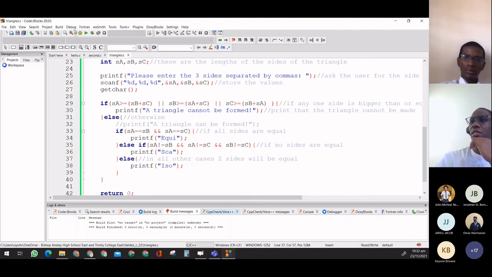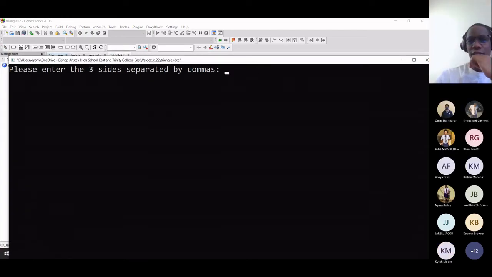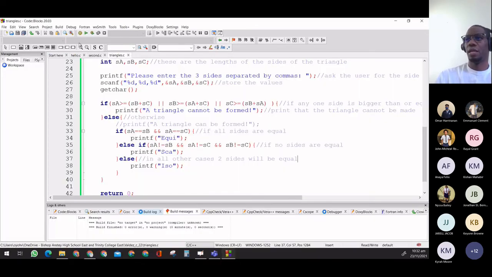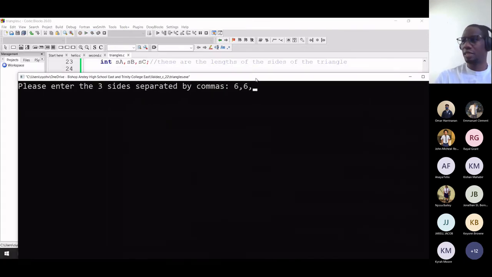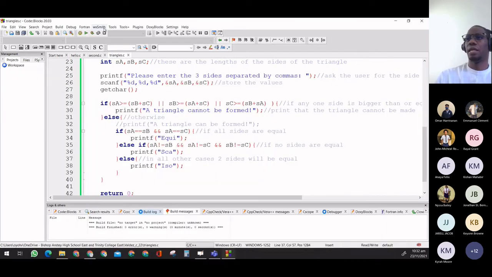Let's see if this works. We compile with 0 errors. And we say enter the 3 sides separated by commas. So let's go for a scalene. 5, 6, 7. Scalene. Let's go for an equilateral. Right? 6, 6, 6. Equilateral.